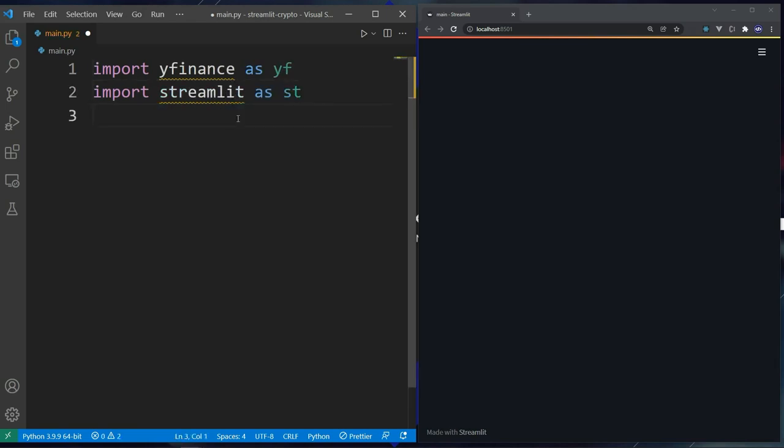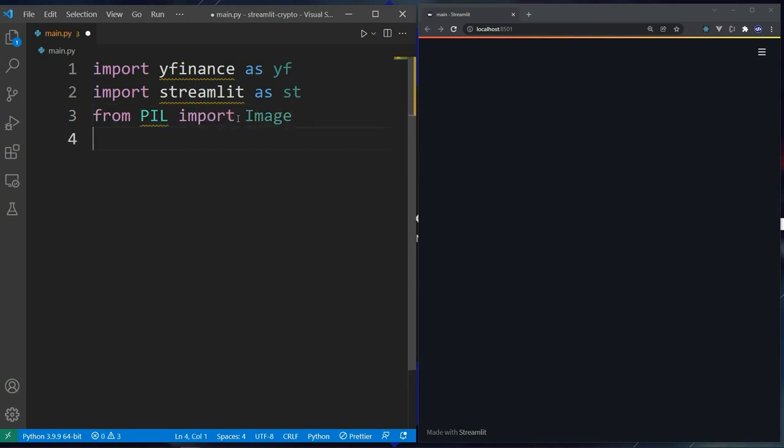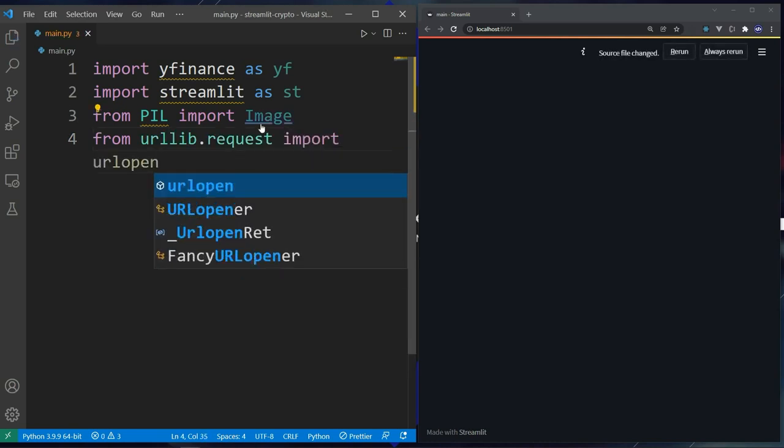I also want PIL, the Python Imaging Library, because we're going to display different images for different currencies, just to give it more visual flair, nothing more. So from PIL, we're going to import Image. The image is located on a website, at a URL. That's why I will need to import urllib.request in order to open these URLs. So from urllib.request, I will import urlopen.